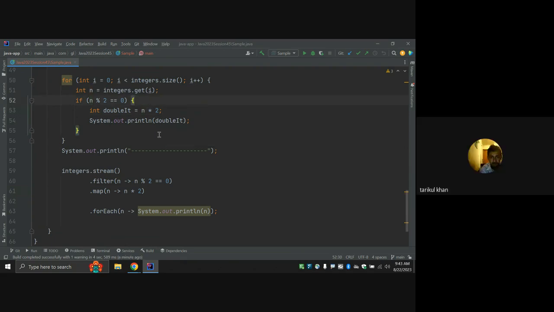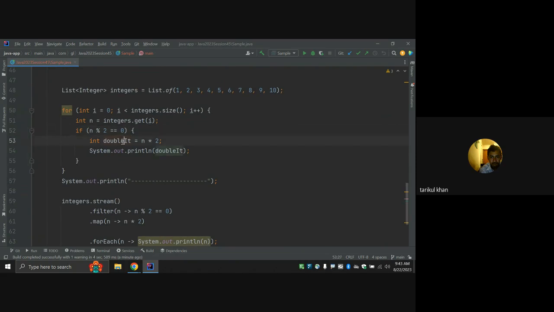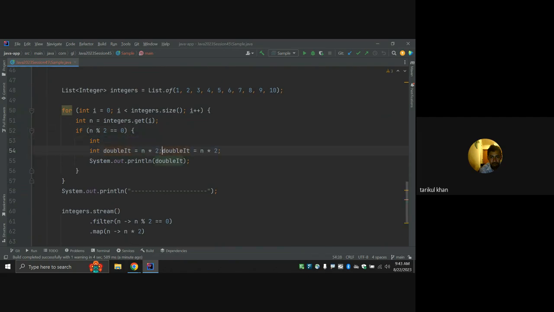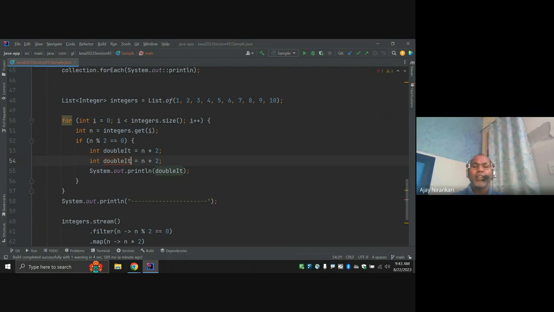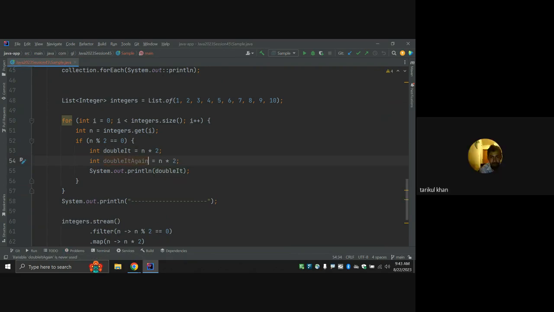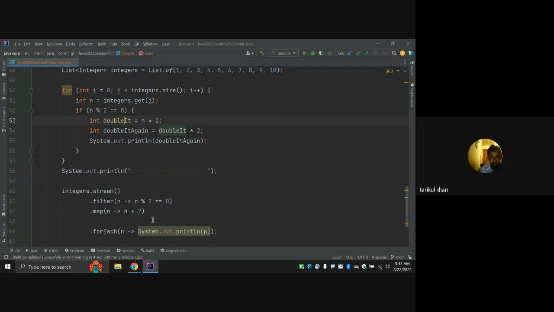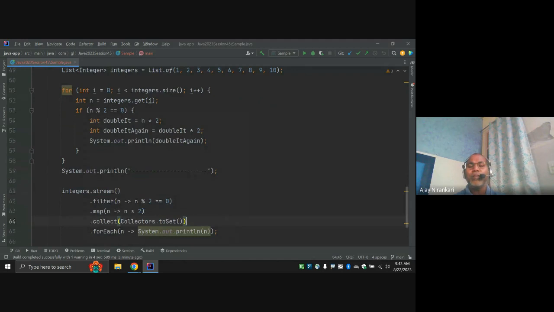So we can open another variable, int double, double it again, and instead of n we can just put the doubled variable. Here you can do it this way and print again, multiplying by 2 again. That's the old way. Similarly, you can say map again. Map takes one input and changes it to another input, right? Whatever the input, just say n multiplied by 2 again.